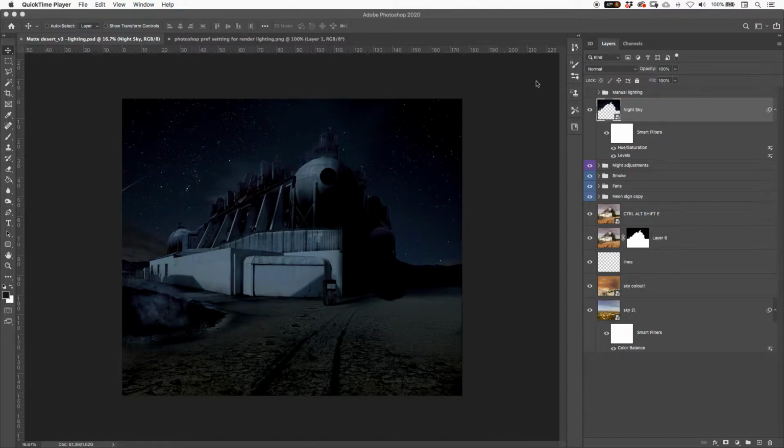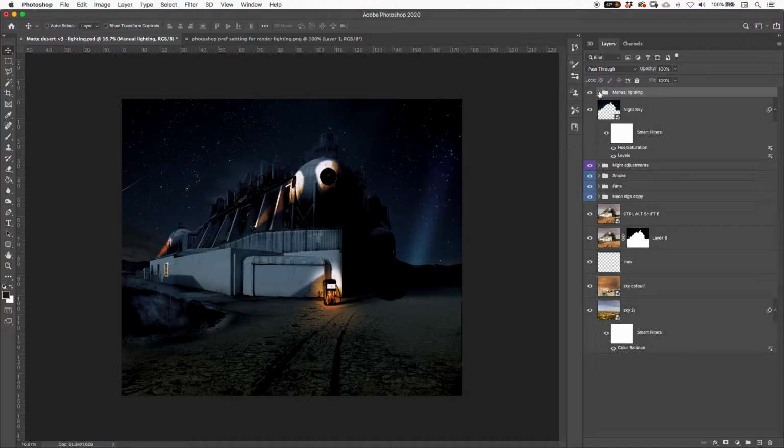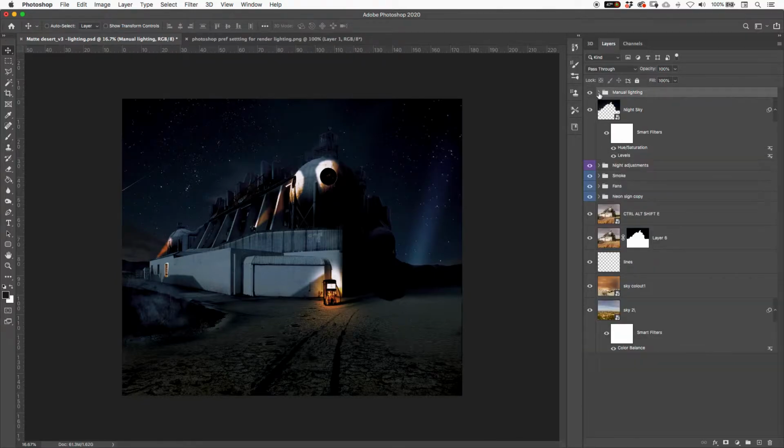So here's my previous document, and as you can see, I've got my manual lighting in here where I've manually painted in my different effects, and literally it's creating a shape, changing the adjustment layer, soft light for example, adding an effect and a blur as required.